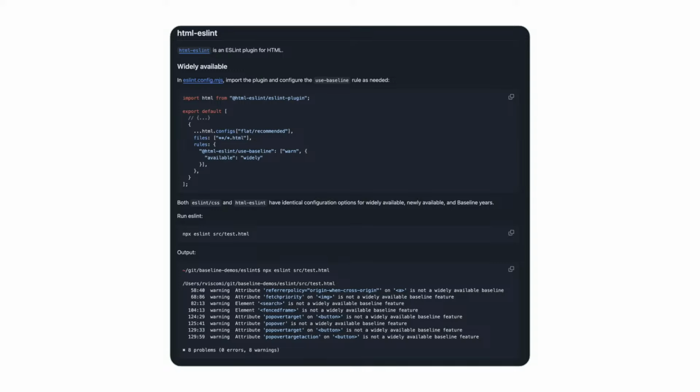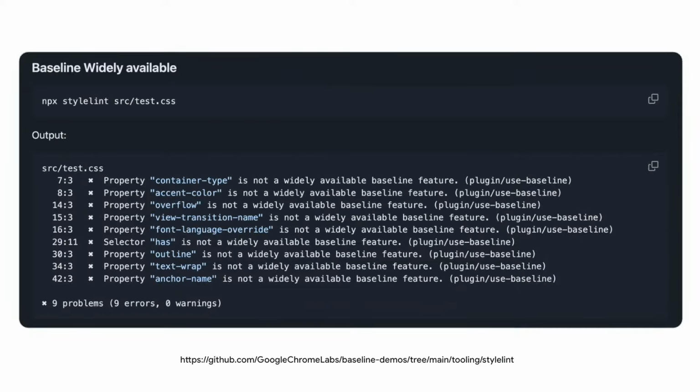For your HTML linting needs, there's a community plugin called HTML ESLint, and it works just like the CSS linter, but for HTML elements and attributes. So, for example, you might consider HTML features like popover to be too new to use in production, and HTML ESLint will flag that for you. Other linters beyond ESLint are adding baseline support too. StyleLint officially supports a plugin called StyleLint Plugin Use Baseline, and it behaves just like the ESLint rule for CSS, but it runs on StyleLint instead.